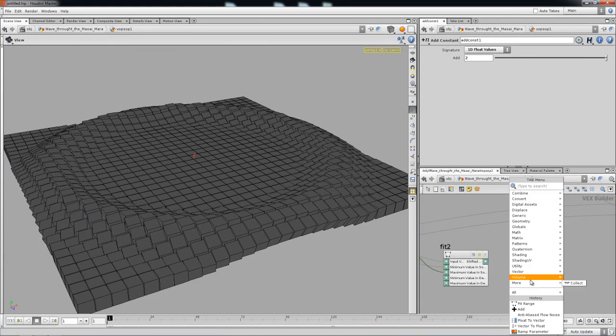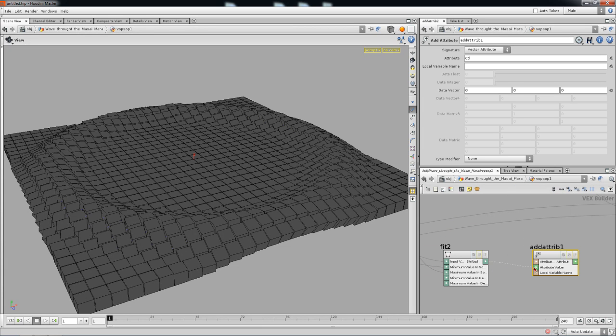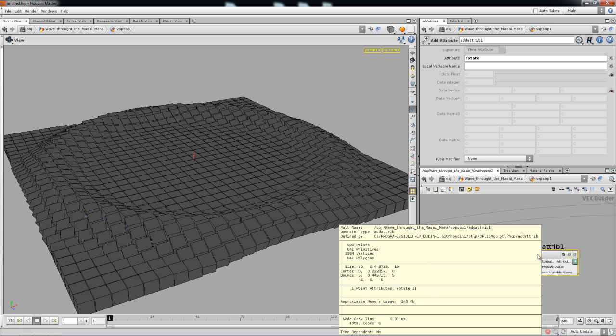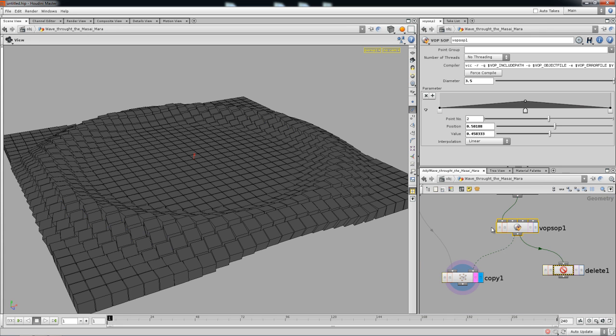So the easiest way to get the data out of VOPs is to go under geometry, add an attribute, and plug in the data out of there, and this attribute is going to be called rotate. Alright, so now we have a new attribute called rotate right here. It's a point attribute called rotate, and you can now use that at the SOP level to manipulate the rotations.